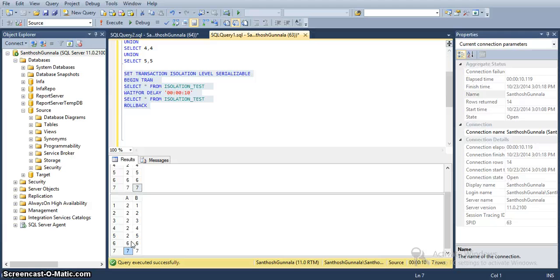But when we come to repeatable read, we can add new records, but we can't update the data. So in serializable, we can avoid phantom reads as well as non-repeatable reads and also dirty reads. So here we can see the complete data.